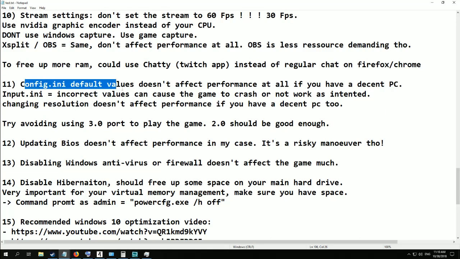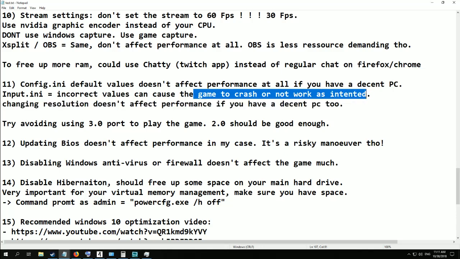Okay, config.ini default values don't affect performance at all if you have a decent PC. So this is the thing I showed you, the .config.ini I showed previously. There is another one, input.ini, that you should know about. If you want to change your buttons on your PC or on the controller, ask an RE4 runner to help you with that. But basically, incorrect values can cause the game to crash or not work as intended. So yeah, watch out for incorrect values in the .ini, okay?